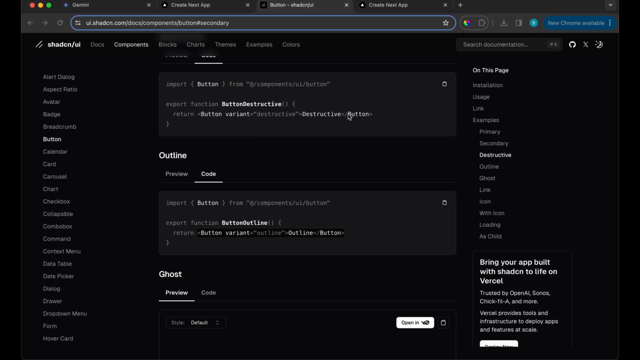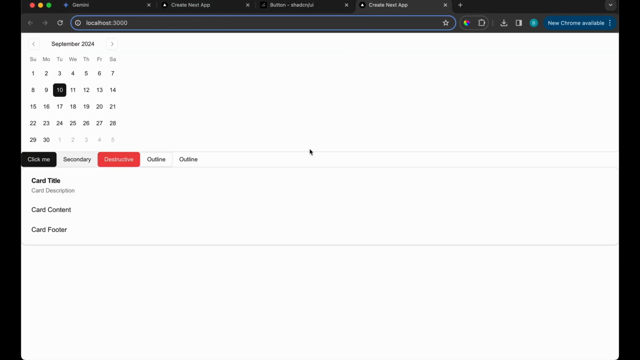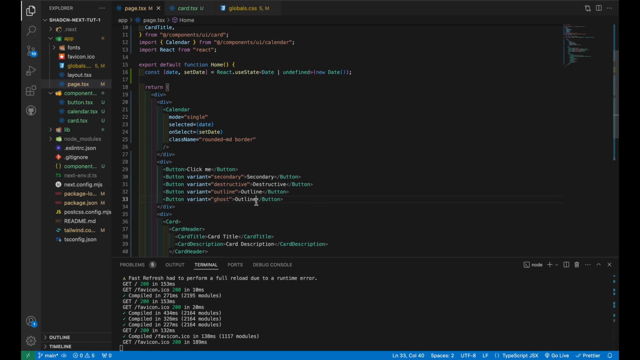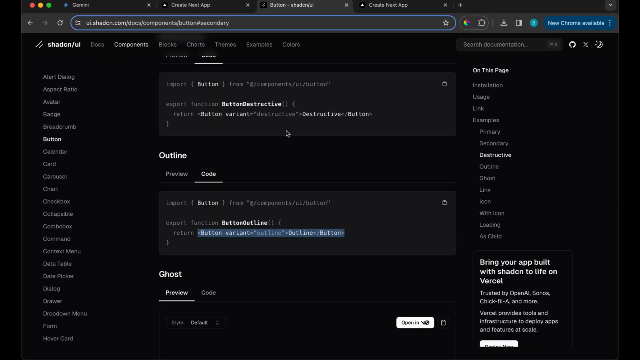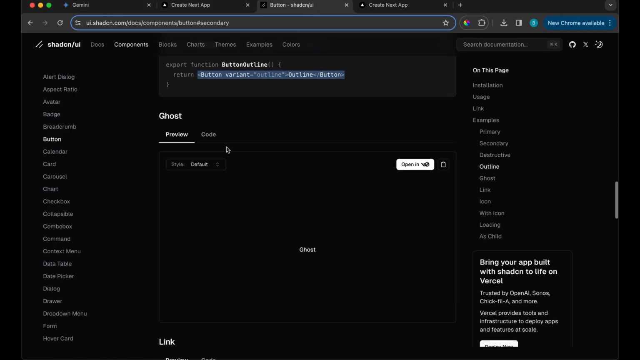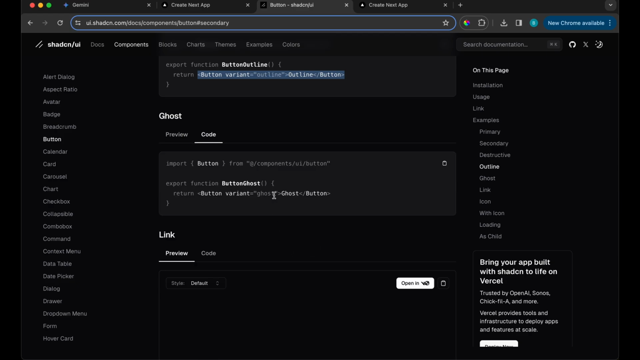All right, so now if I go back to this, all right, what happened? Why does it say outline twice? Oh yeah, I didn't change. My fault. Let's just say ghost. Yeah, so you can see here, and then ghost. What ghost does is pretty much, unless you hover it, you won't notice it's there because it's a ghost, right? So we have variant ghost right there.